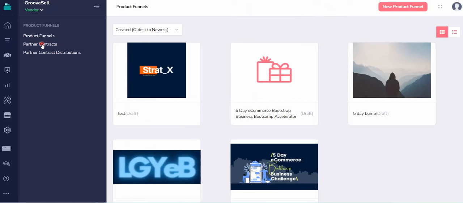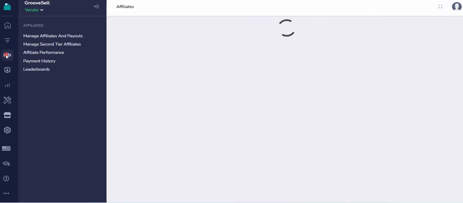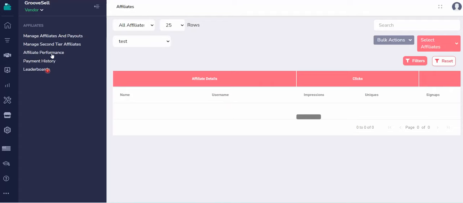Partner contracts. This is for people that you want to sell for you. If you want to give people the opportunity to sell your stuff, you've got contracts in here. You can create your own contract. You can pay partner contract distributions. You will be able to see your different affiliates, all your affiliate stuff here. You can manage affiliates and payouts, manage second-tier affiliates. So again, you can give people the opportunity to bring in their own affiliates and make money from that.